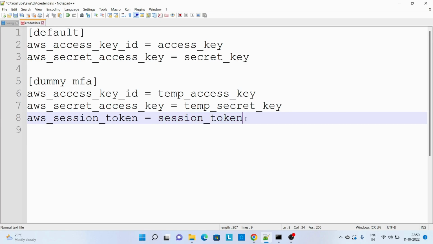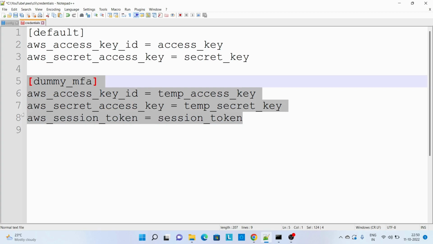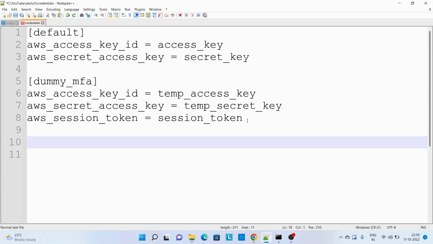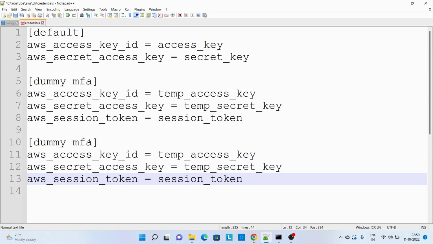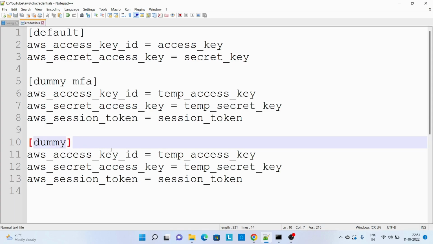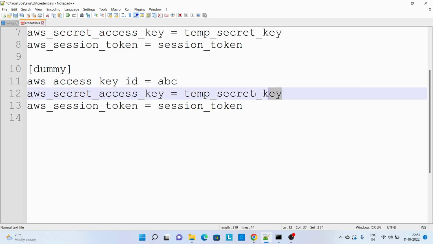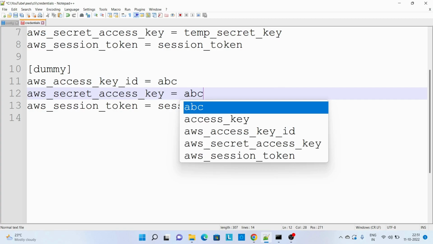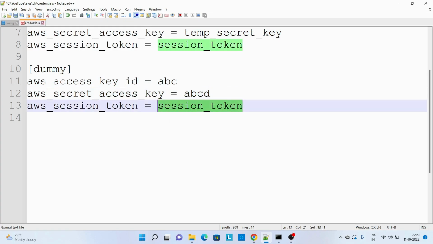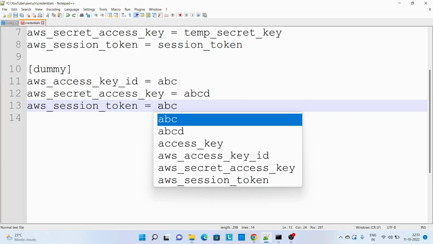that is aws_session_token, and its corresponding value over here. Now, if you want to create a new profile, you can do it by directly editing this file. Let's say I want to create one new profile. So let's copy all these and I'll paste it over here, and let's call this new profile dummy profile. Okay, I'll save it, and here I can pass its corresponding values. Let's say access key is ABC, secret key is ABCD, and I have a session token that is ABC. All right.